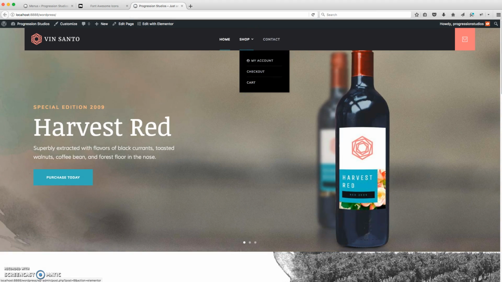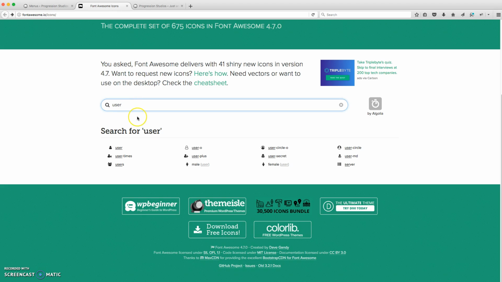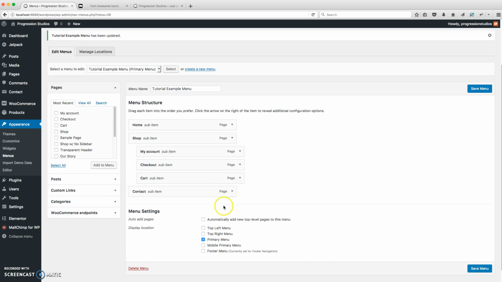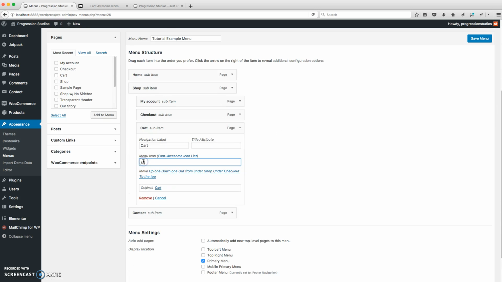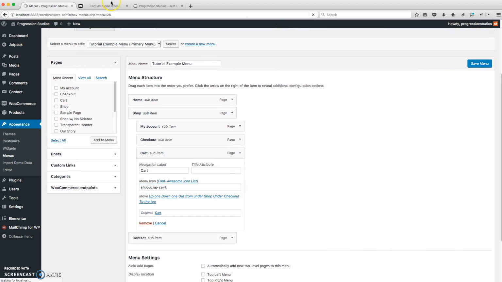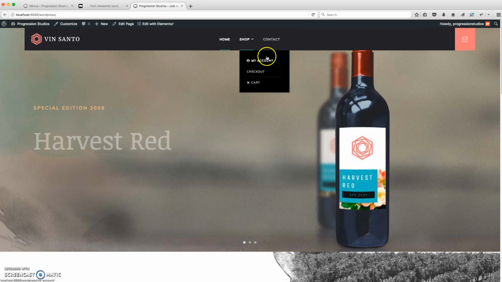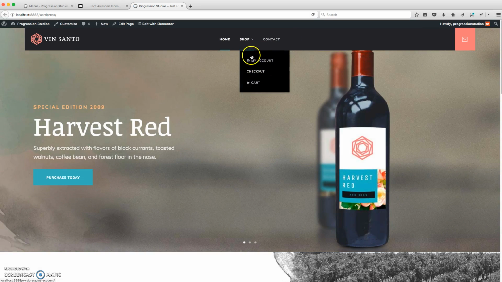And let's go ahead and do one for the cart. So there's tons of cart icons as well. Let's just do shopping-cart for cart. Refresh, and you'll see we have our icons set up. And you can add icons, you can remove icons, you can add them even up to the top level area as well. It's pretty darn easy to do that.